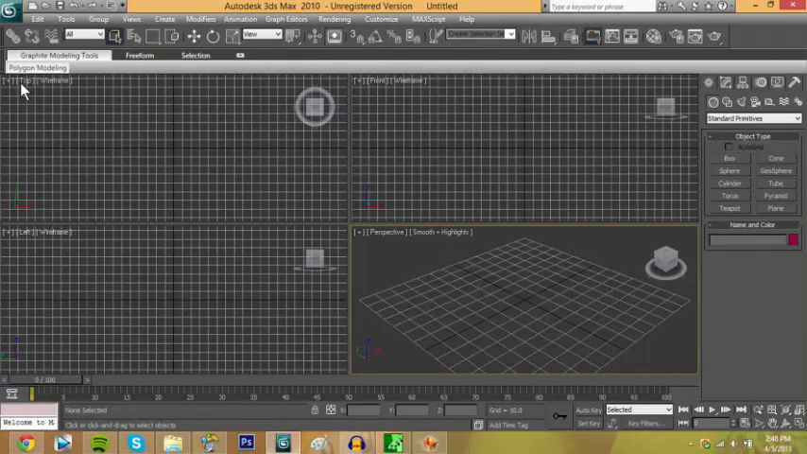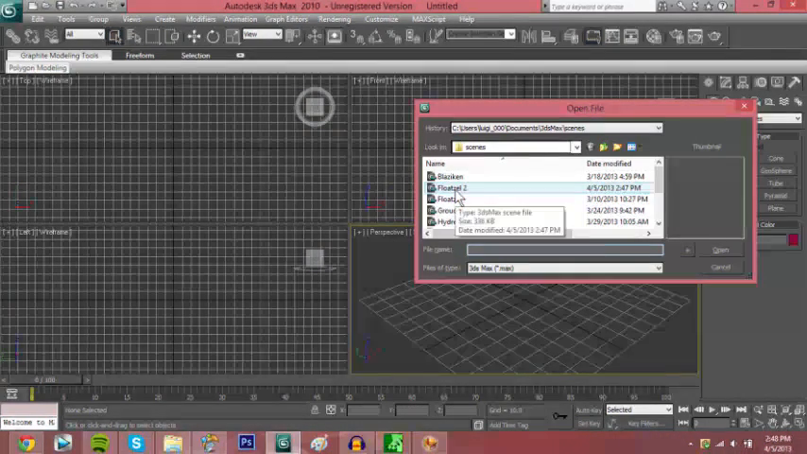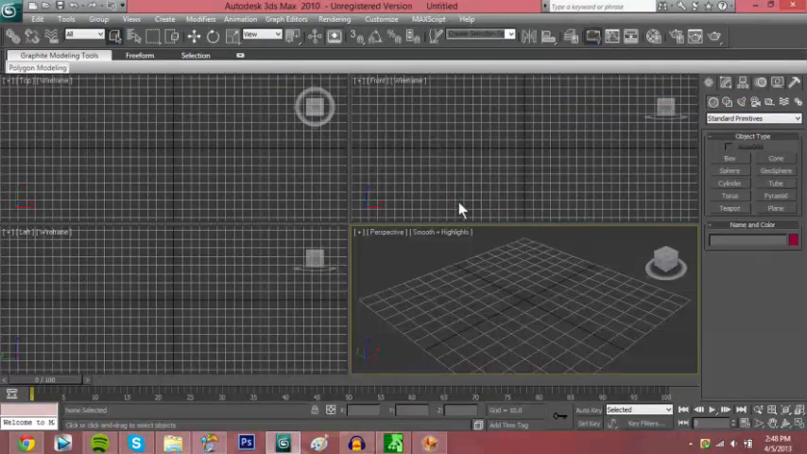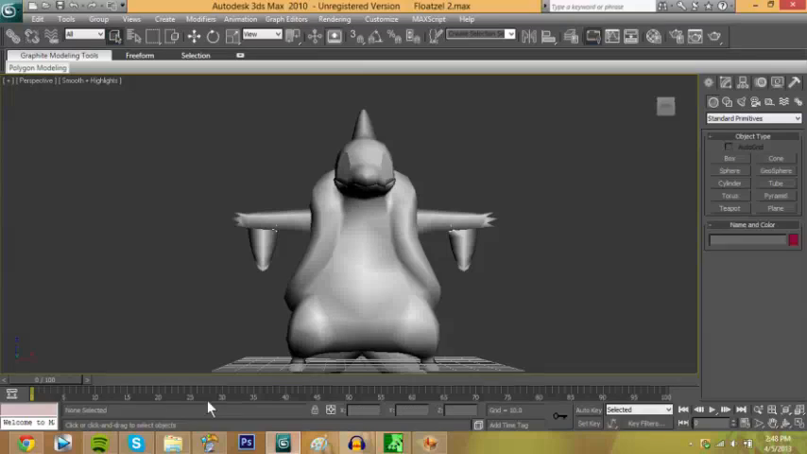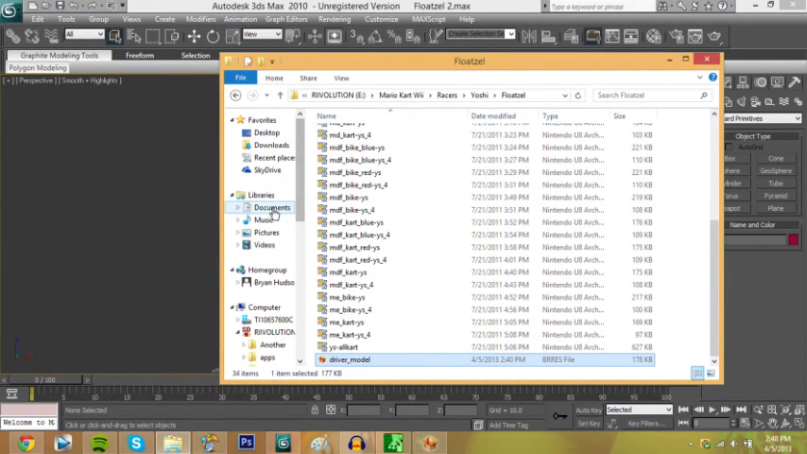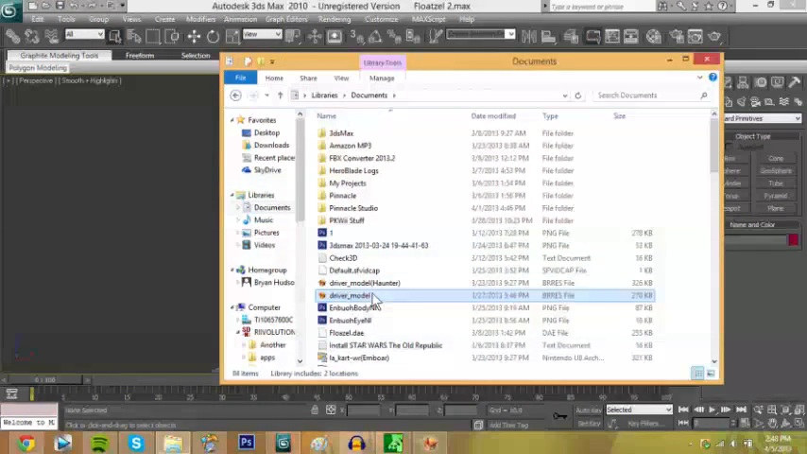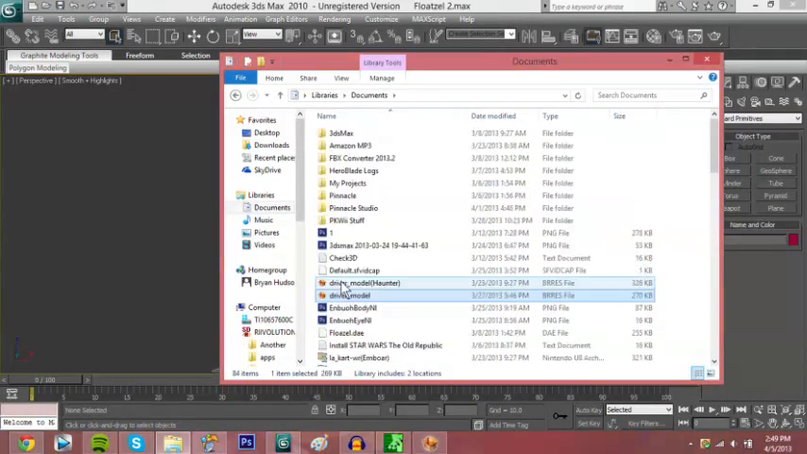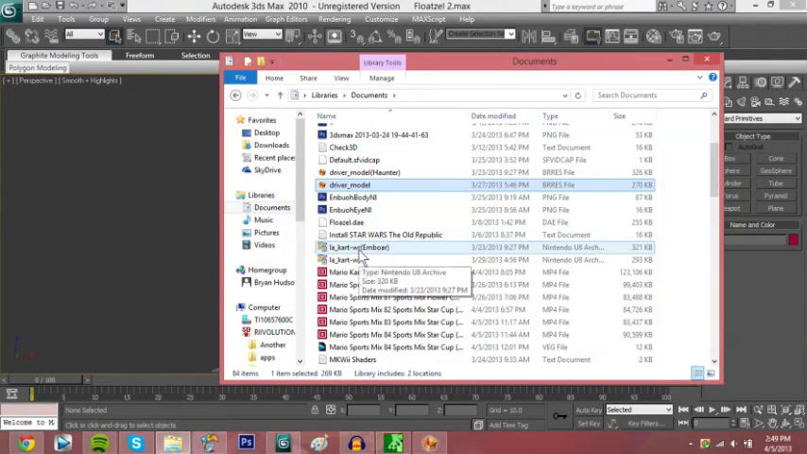Alright, we're back and I'm gonna open this now. See? Now I gotta locate the PNG files, which you can go through this. And I gotta remember where I put them.